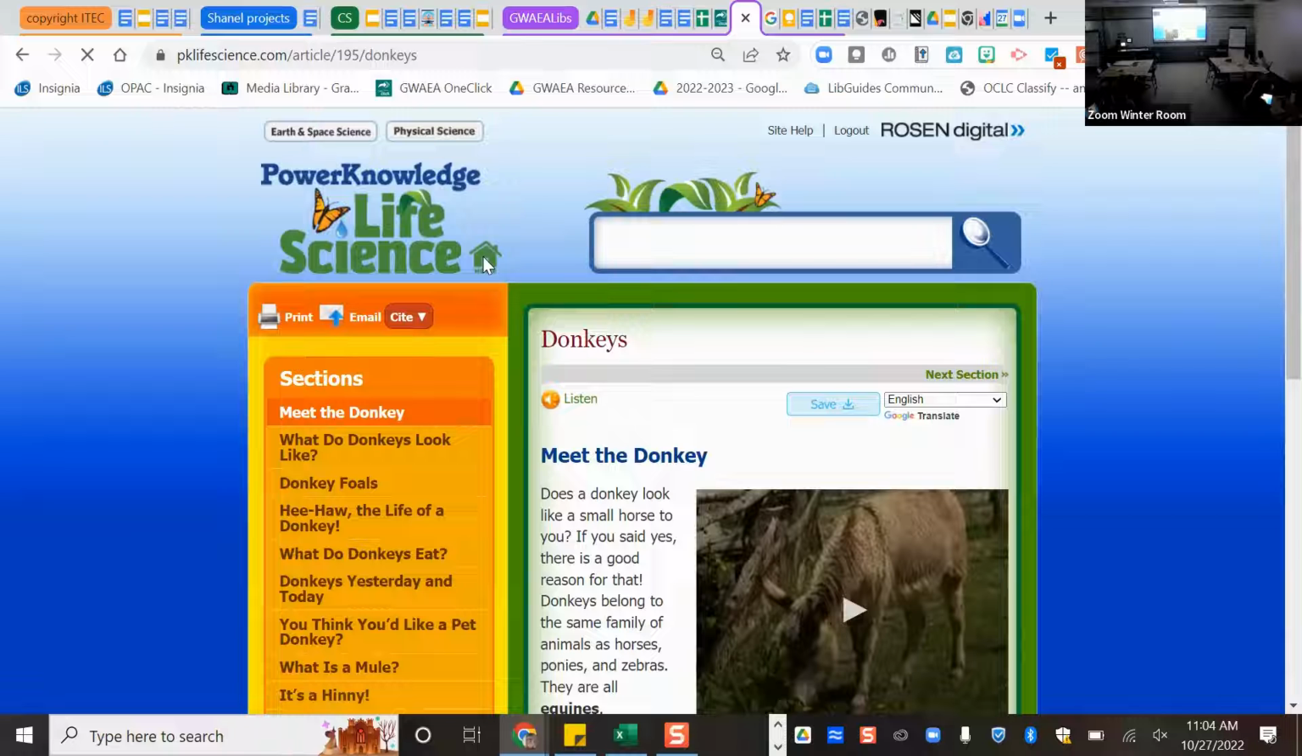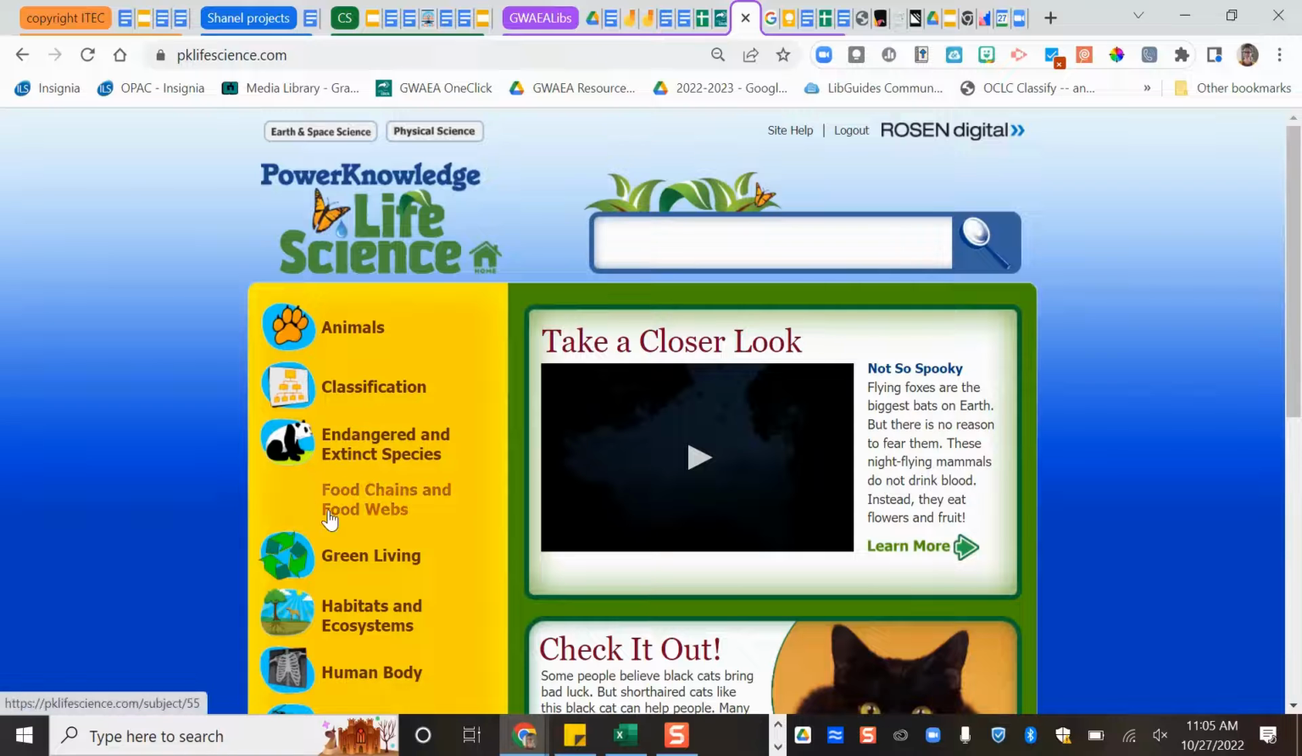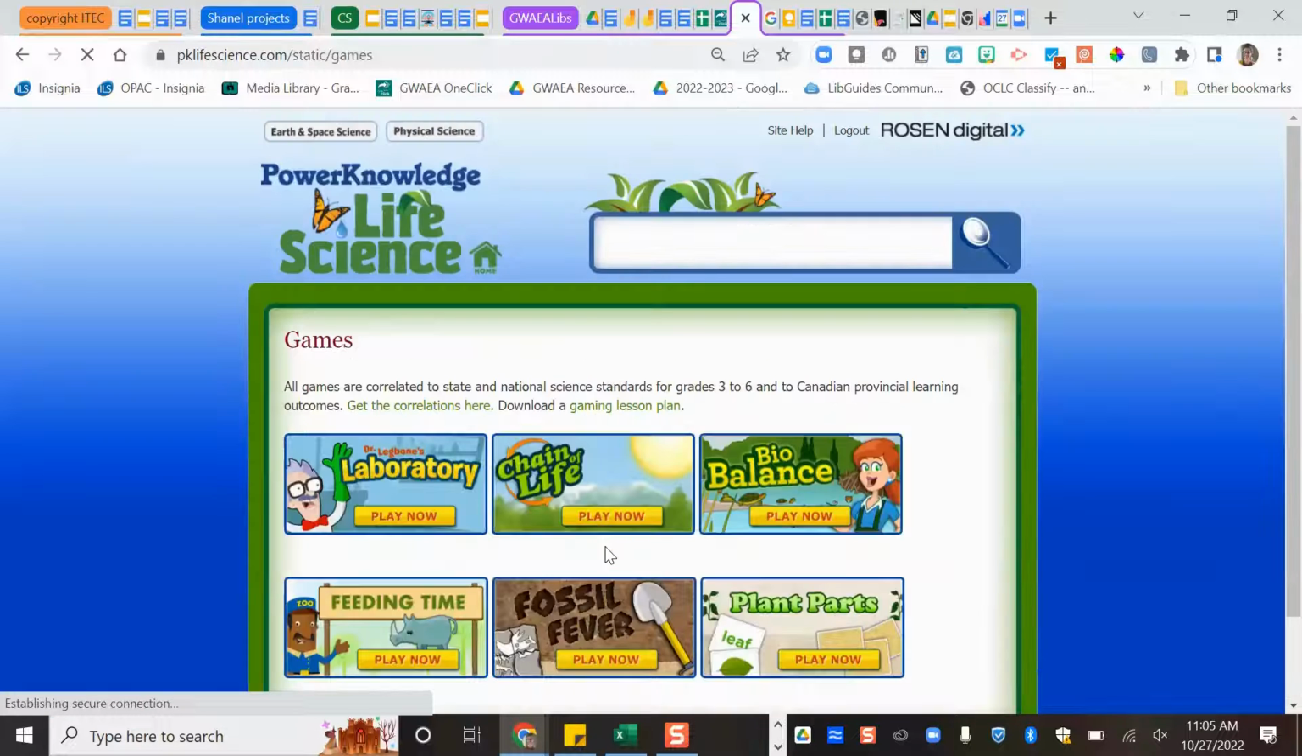I do know the games. I've interacted with those, and they're not what you would normally consider a game. They're very problem-based. They're really good. They're engaging, but it's also dealing with content. So it's a sneaky way to get kids to engage in content. It really is. And since we're in Halloween, let's just click play now. And that's going to open under games.